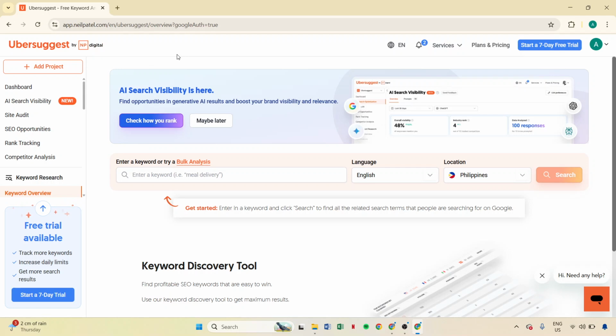Once you're on the website, you'll need to either sign up or log in. If you're new to Ubersuggest, don't worry. Creating a free account is simple. Just enter your email and choose a password to get started. If you already have an account, simply enter your credentials to log in. This will give you access to your personal dashboard and all the available tools.